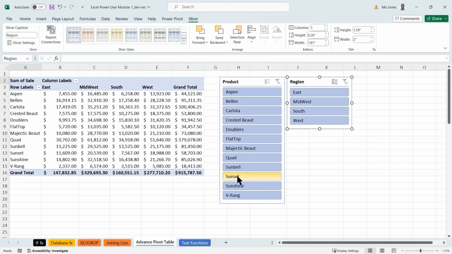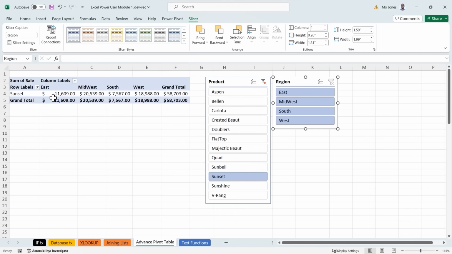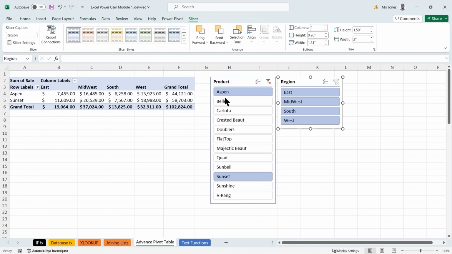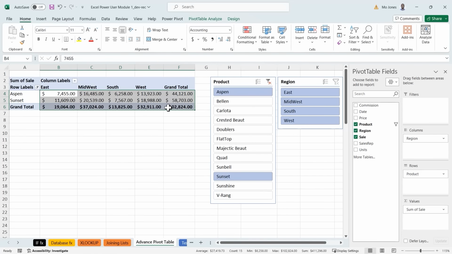on the sunset product, notice how it filters my pivot table. It's only displaying the values in each region for my sunset product. Pretty cool. Well, what if I want to focus on the sunset and the Aspen product? If I hold down the control key and click on Aspen, now I'm showing only for the Aspen and sunset product. So notice how all of these numbers, all 15 of these cells have been recalculated based on that filter.